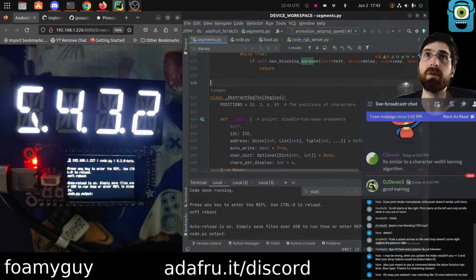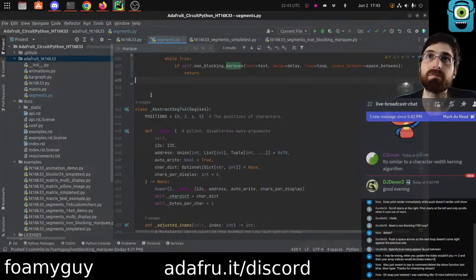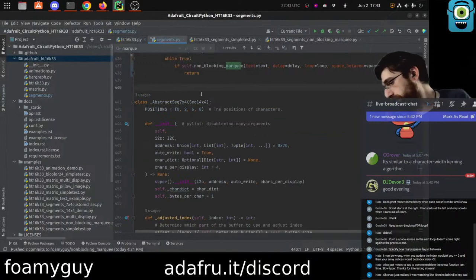Instead of copying it back, what I'm going to do is actually just head back over to the repo and delete it here. We'll use watchdog again.